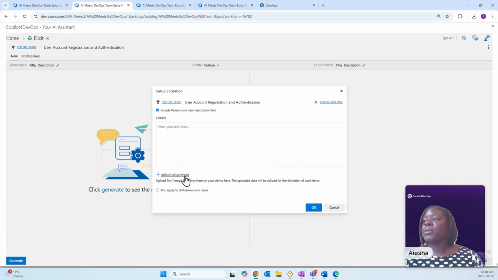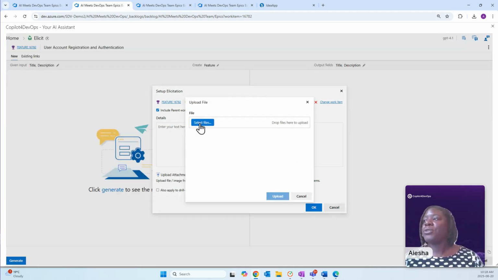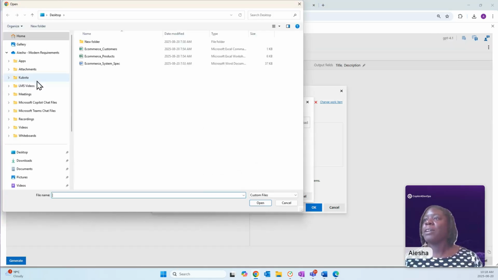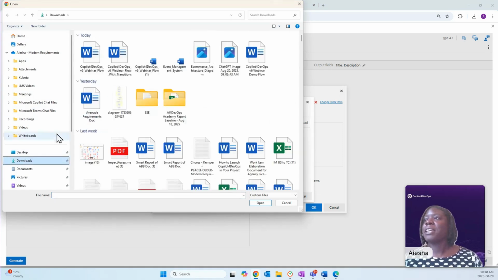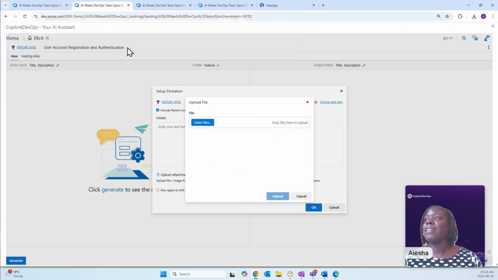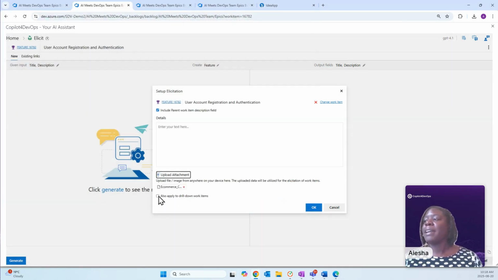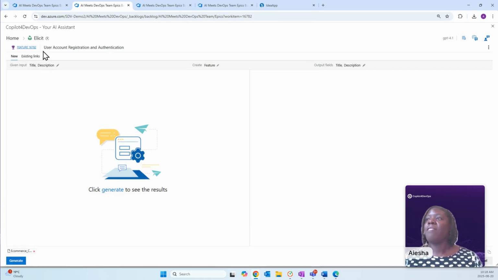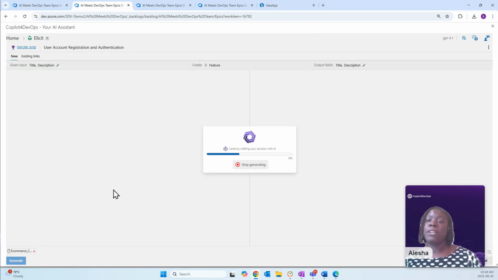So if we were to upload an attachment to use as context for our elicitation here, we'll go ahead and use some of these files, upload, and we can apply to drill down work items as well. We have our selected feature, and this is just a quick primer for those of you who may be completely new to Copilot for DevOps. We want to give you a little bit of a foundation as well for what the tool is capable of.